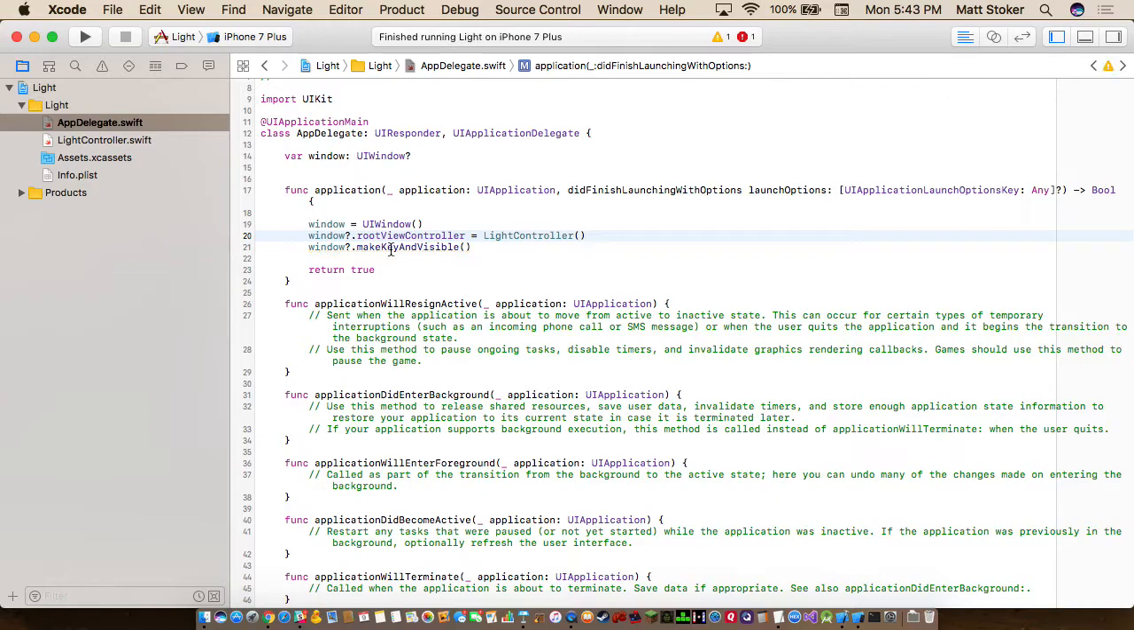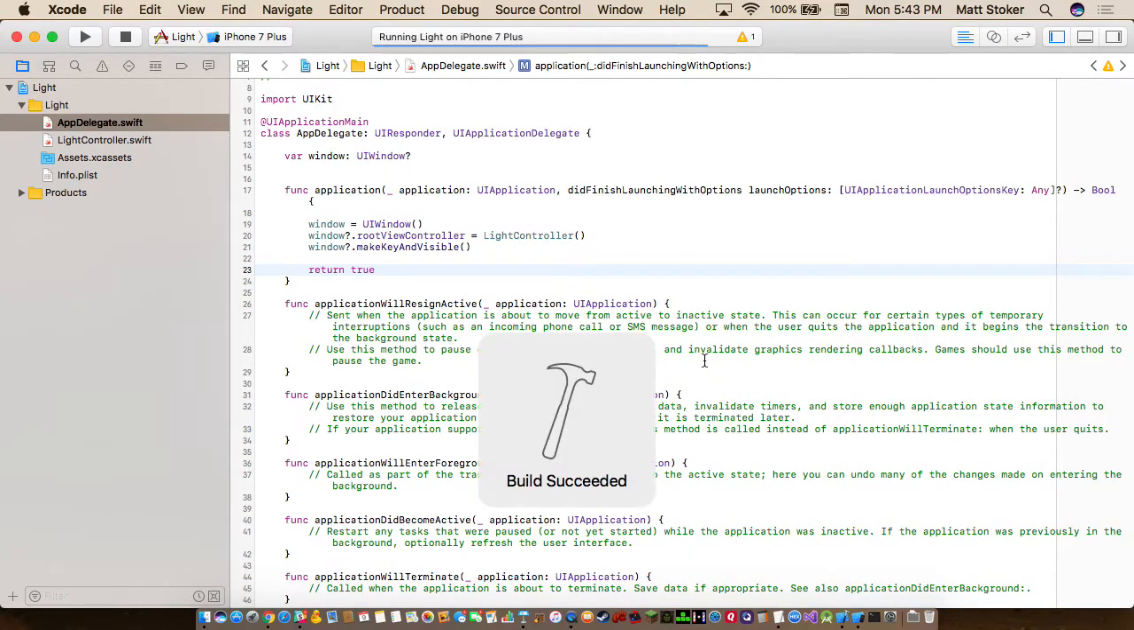Notice also the language doesn't have semicolons. You can add them, but they're completely redundant. You only need them if you want to have multiple statements per line. So this creates a view controller called LightController, assigns it to the window. And part of the construction of a view controller is constructing a view. So at this point, we can actually run this and it'll work.